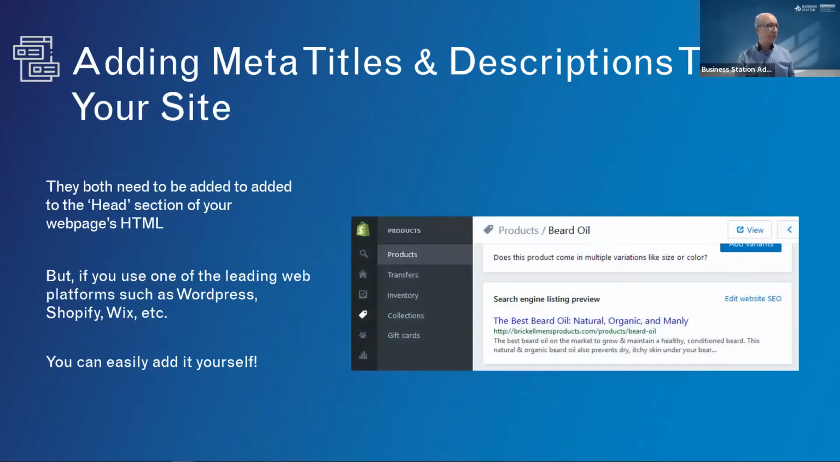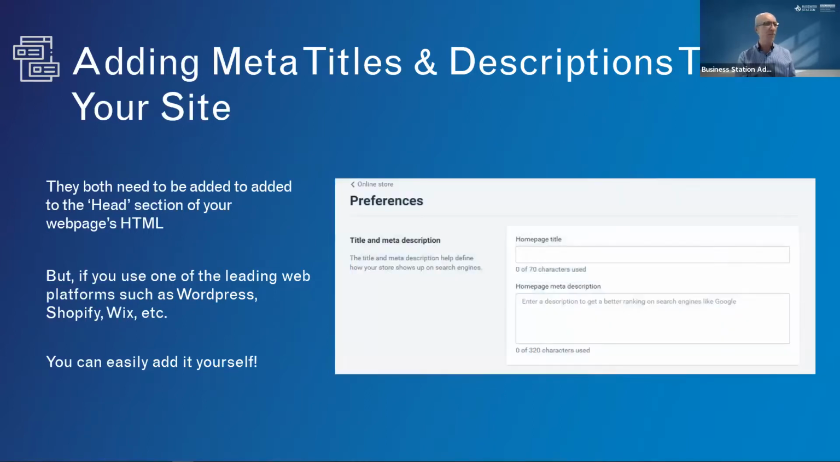With Shopify, for all the other pages, it's just at the bottom of the page. But for the home page, you actually have to go into the preferences section and you set the homepage title and the homepage meta description there. You'll notice they say 70 characters and 320. Ideally, you want to keep it a little bit less than that, more like 60 and 160.